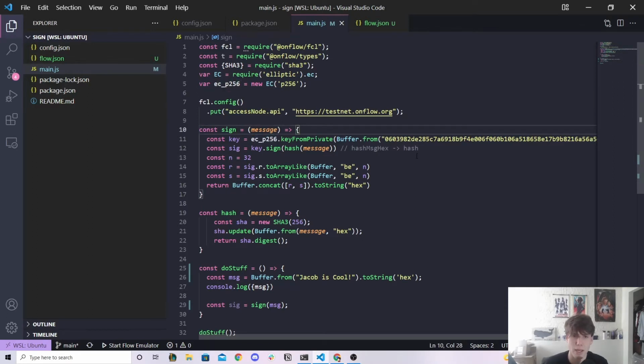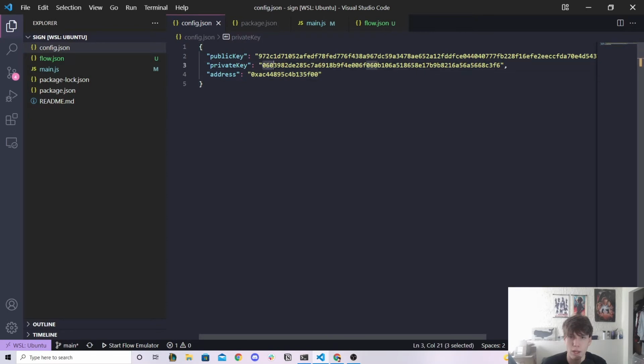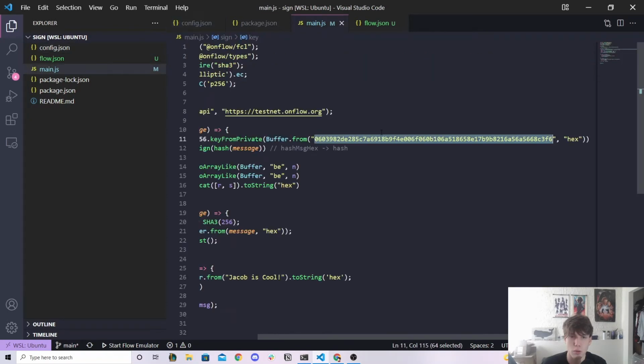Now, the next step is to replace this string right here with your private key. In my case, my private key is 0603982DE, which is why I put my private key here. You should put your private key here, or a safer way is to make it a .env variable and then import the env variable here so you keep it secret. And remember, never ever push your private keys to GitHub or anywhere. That's really dangerous, so don't do that.